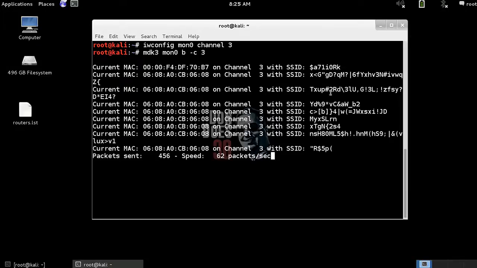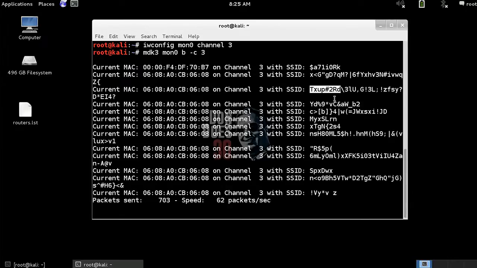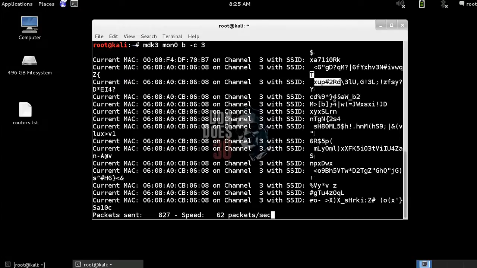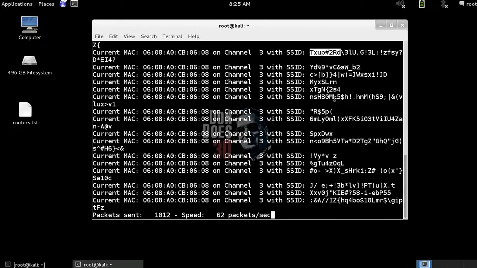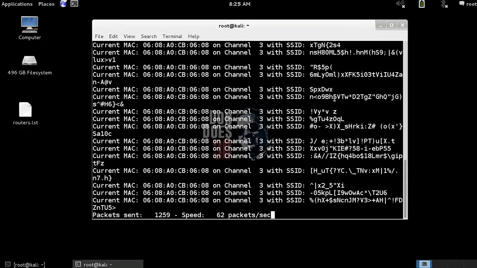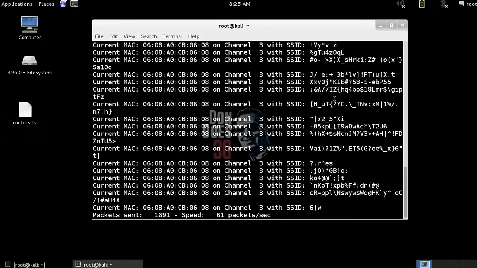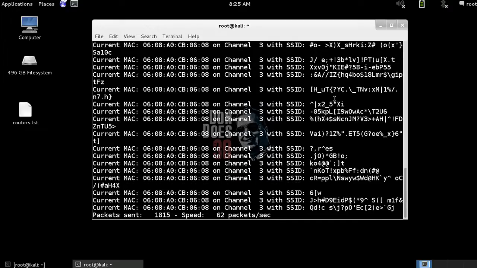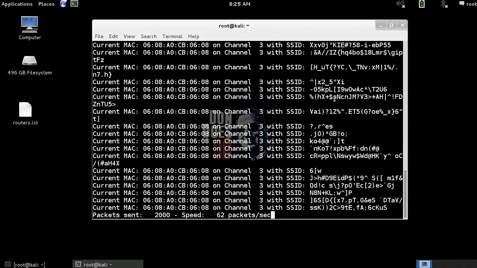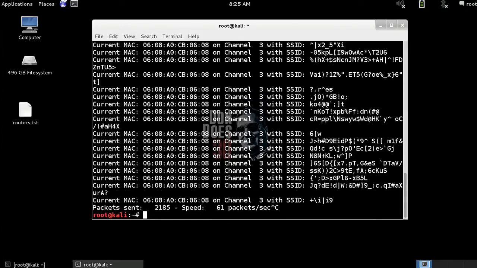If you look, it is flooding with these fake names right here. I'm going to include a screenshot of my cell phone, just to show you that it is working. It's showing these random wireless networks. Now, this looks like garbage. Obviously, there's an attack going on, and it's pretty easy to figure out what's happening. So I'm going to exit out of this attack by hitting Control C.